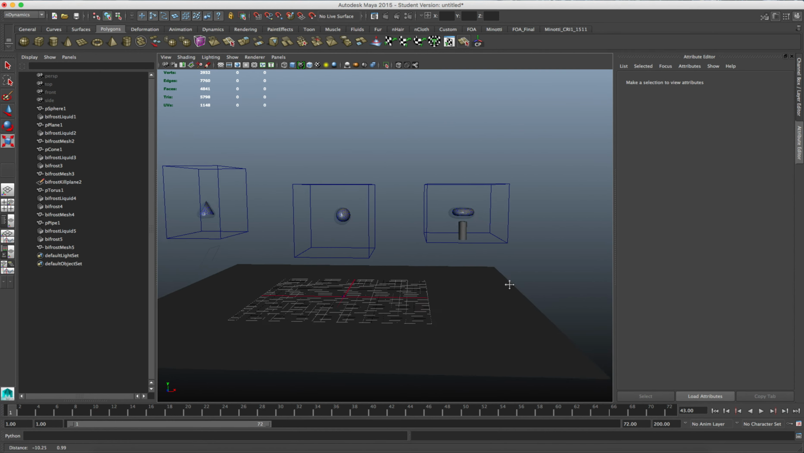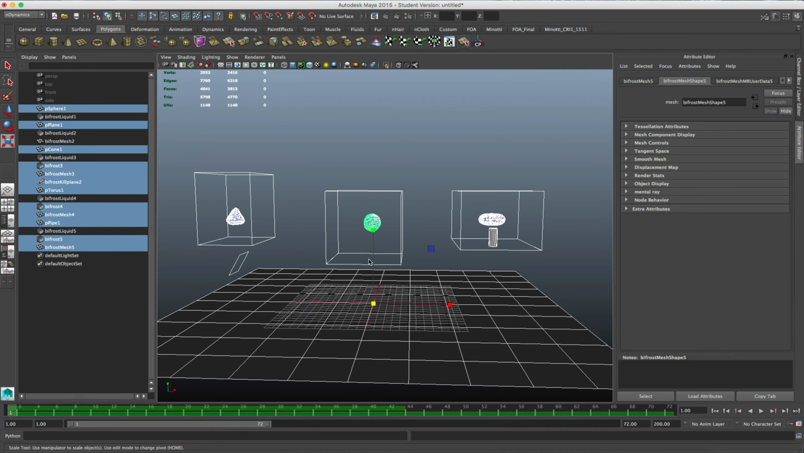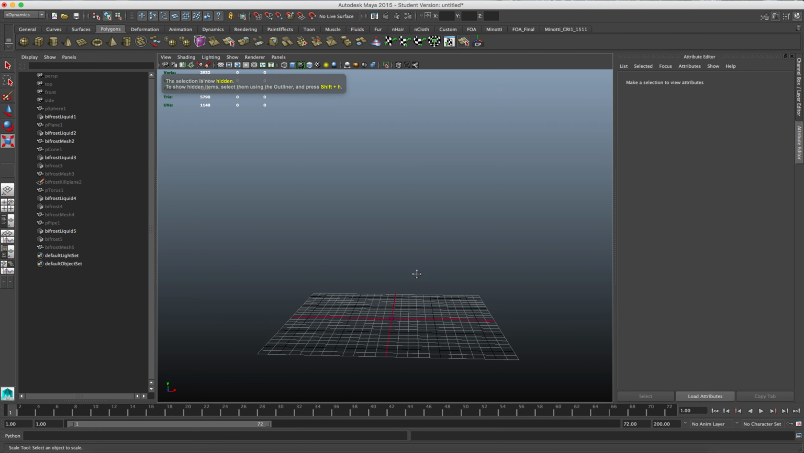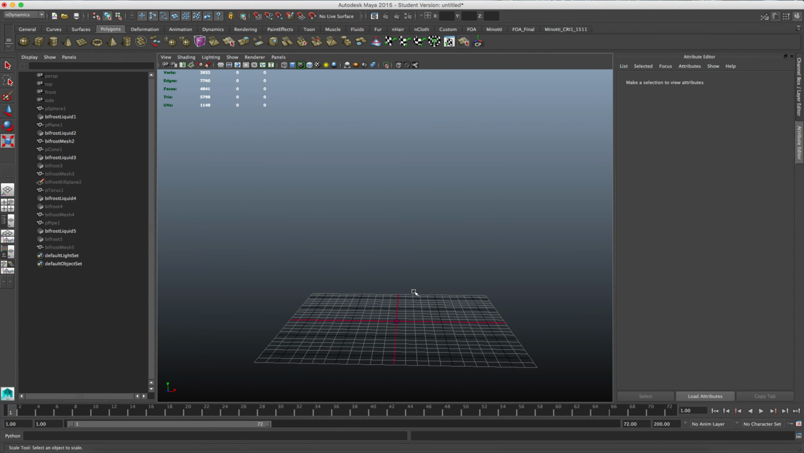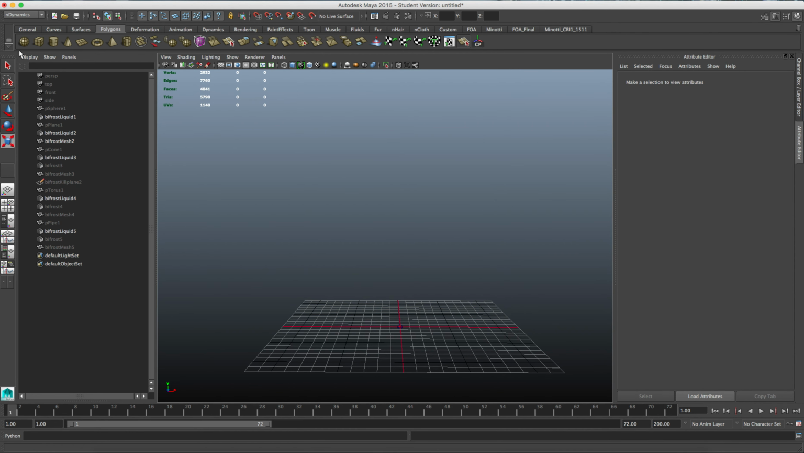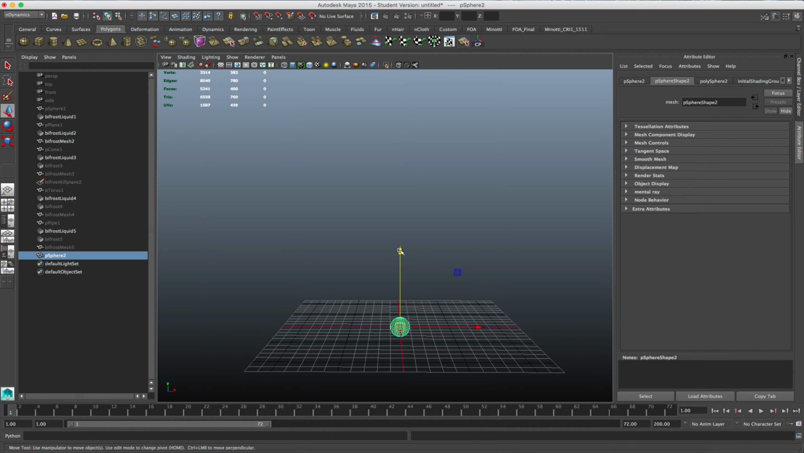So actually, if we can select all this and Control H, and then we will restart. So basically, when you are creating a Bifrost simulation, you're going to want to start by creating something you want to emit the fluid from. So in this case, I'm just going to create a sphere from the Polygons tab, and I'll bring that up.